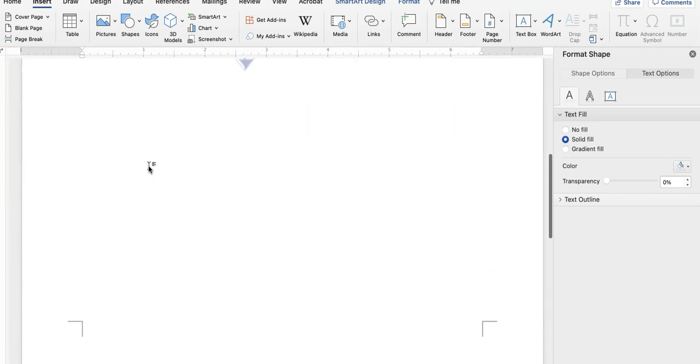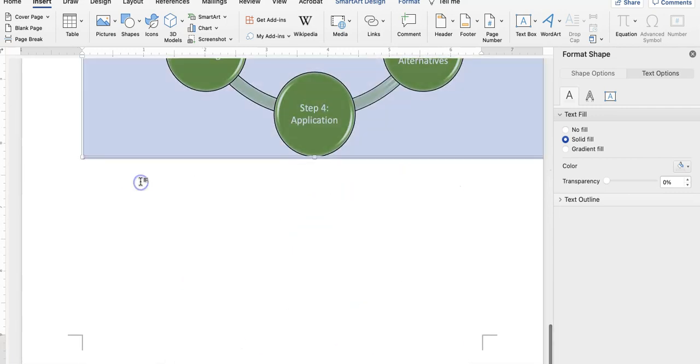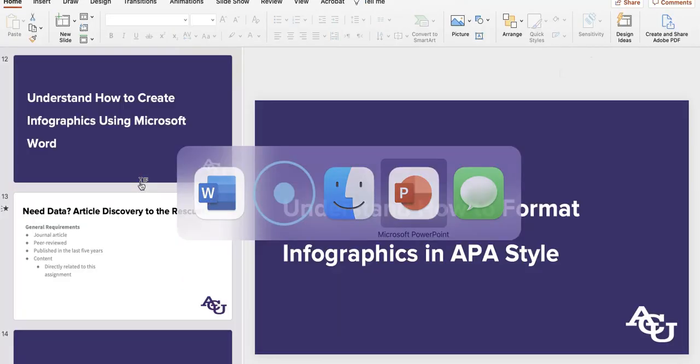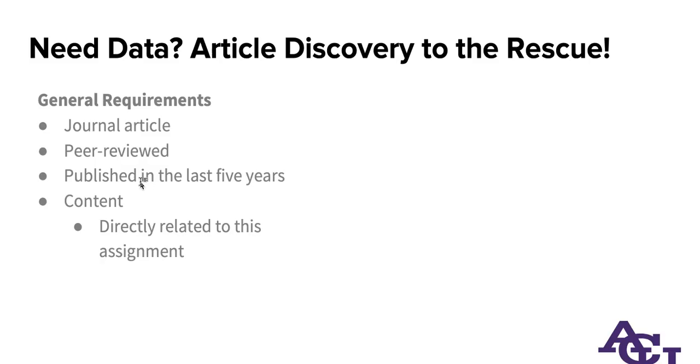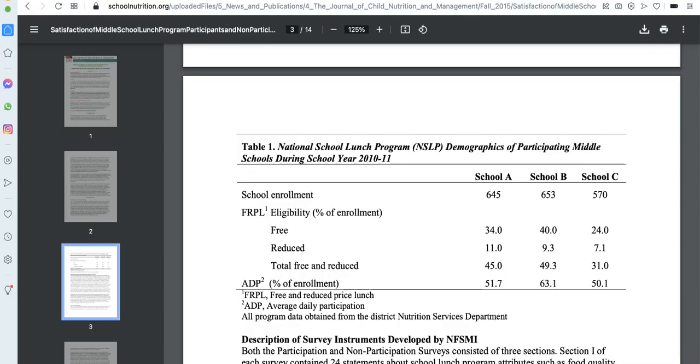Okay. All right, so let's talk about Excel now. In order to create an infographic in Excel, we're going to need some data. And here I've taken a journal article that I found through the ERIC educational database that has a table with some numerical data. So we've got school enrollment, we've got the eligibility for free or reduced price lunch, and a few other things here.